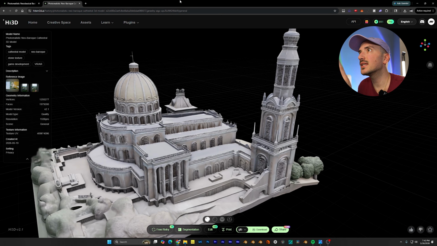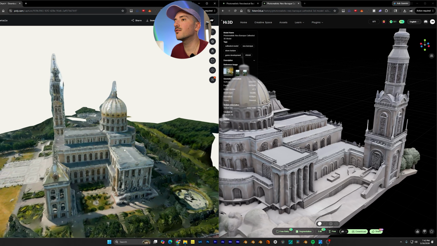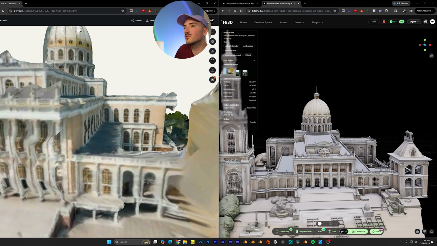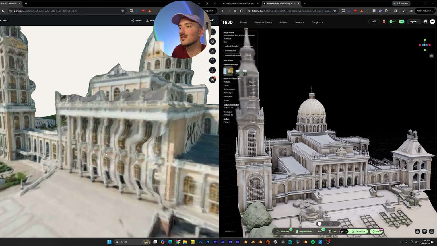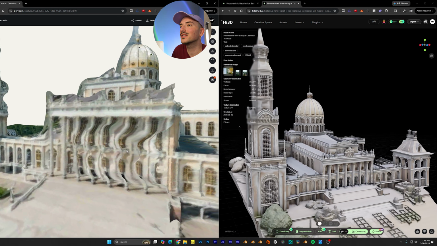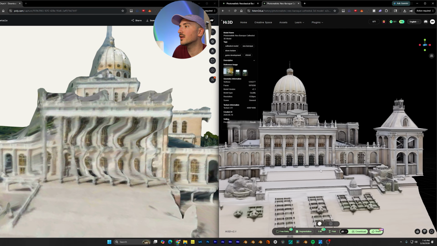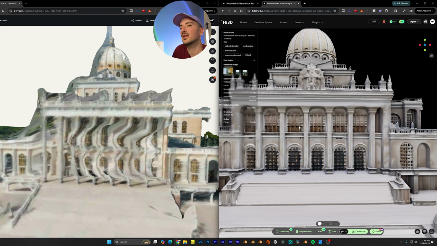Matter of fact, if I actually take this 3D model and put it side by side with the 3D scan, you can see what I mean. If we go up close to the entrance, we can see that it has lost quite a bit of detail. It's kind of hard to make out what you're really looking at as compared to the entrance here. The doors themselves are clear as well as the pillars.